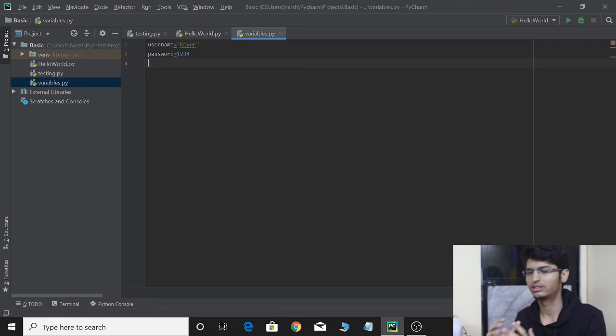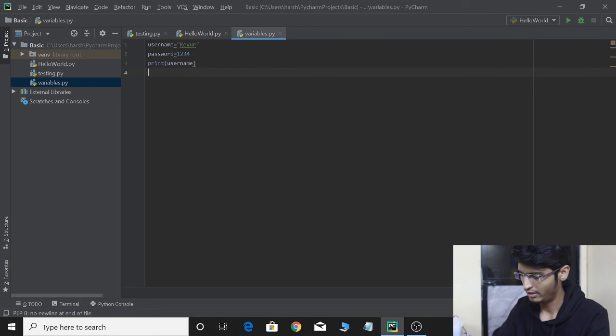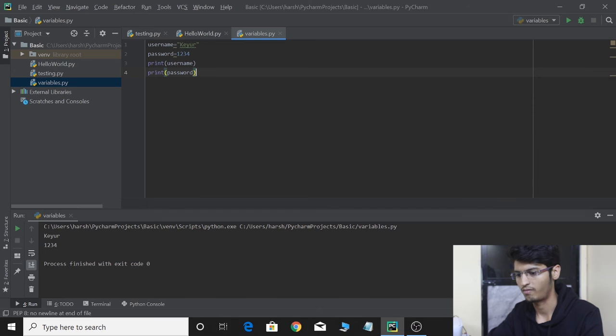Now the values are stored in the variables. Let's try and fetch these values. To fetch them, we will print these values to the output screen, so that we can understand that yes, the values were stored in the variables and we have fetched them. How will we fetch the value? Using the print function. We will write print and just pass the variable name, username, and again print password. Now let's try and execute this file. Here we can see KU was printed, which is stored in the username variable, and 1234, the value of the password variable, was also printed.